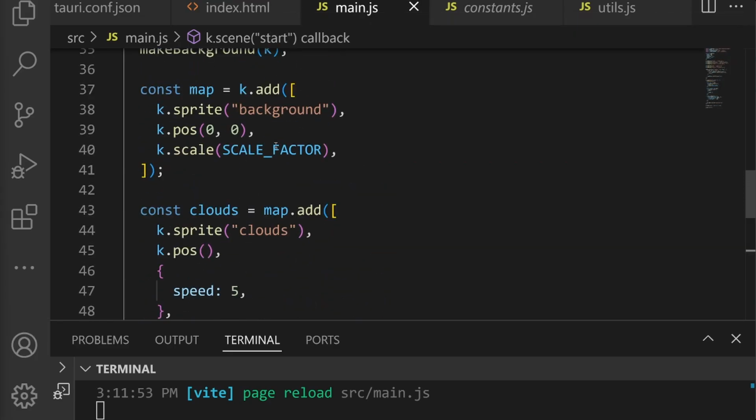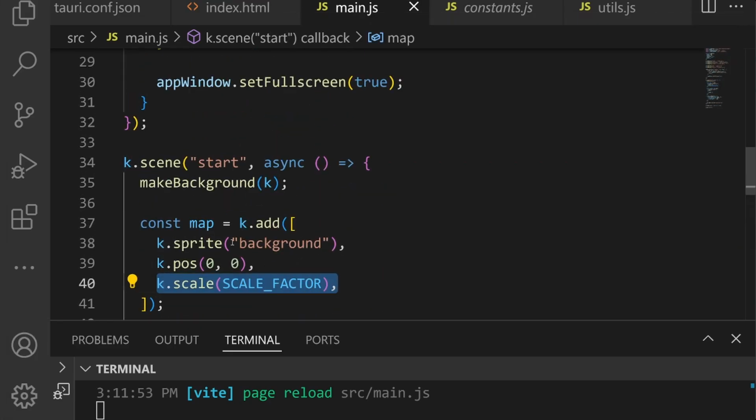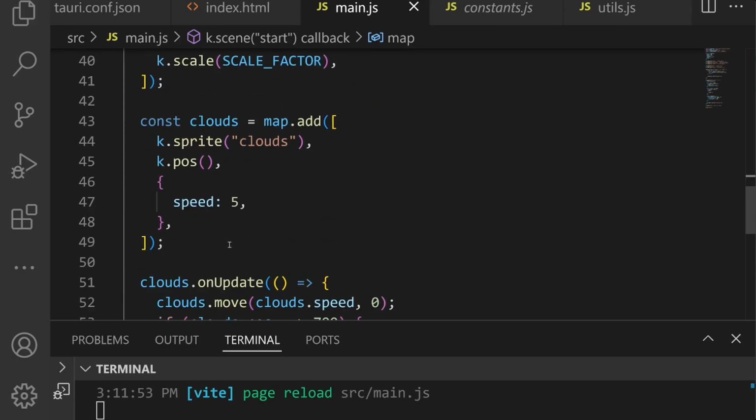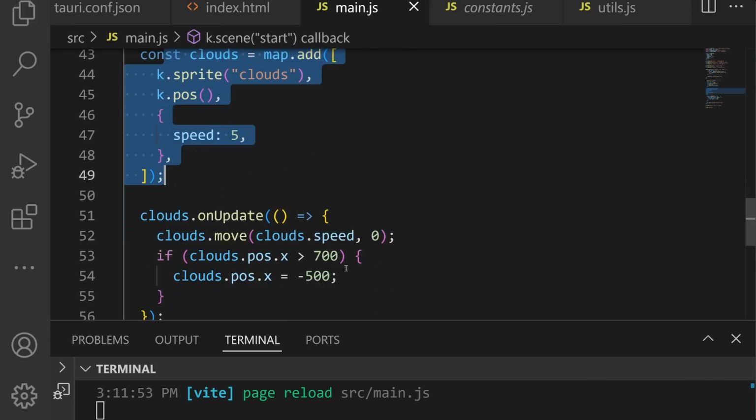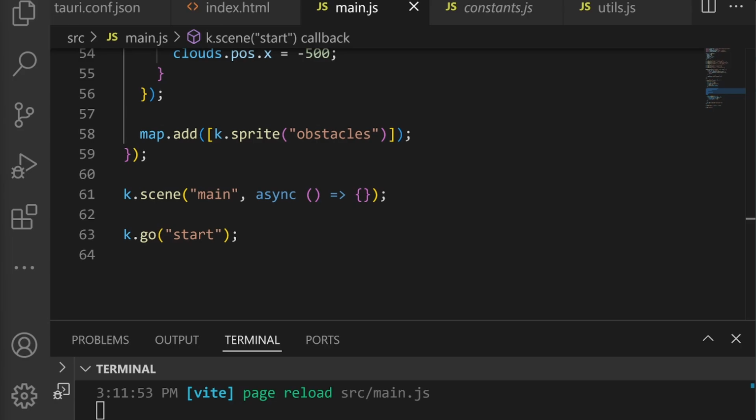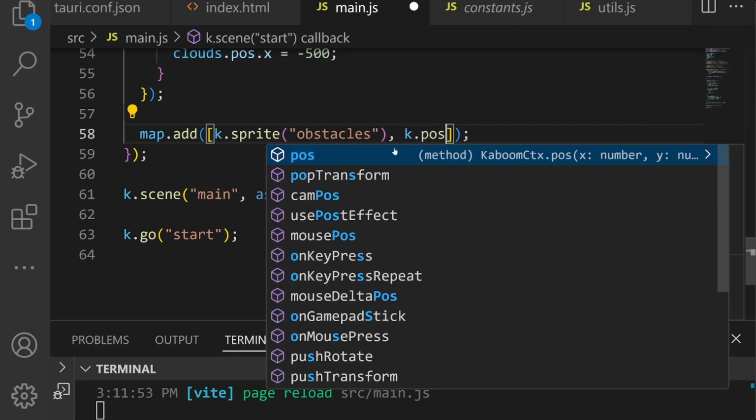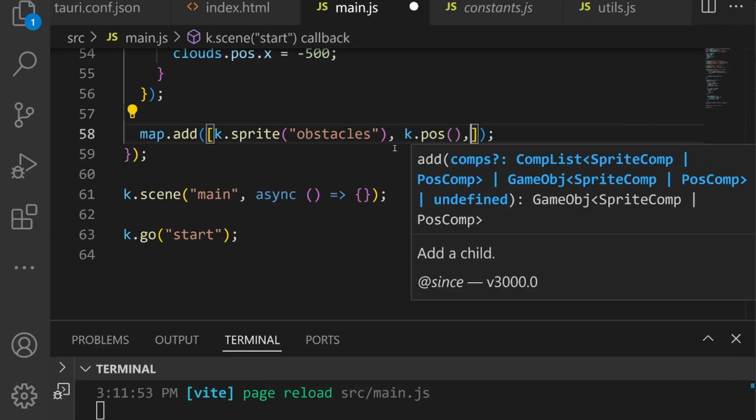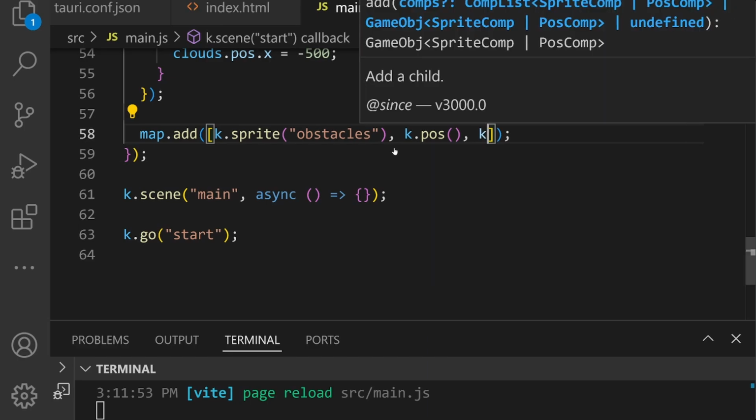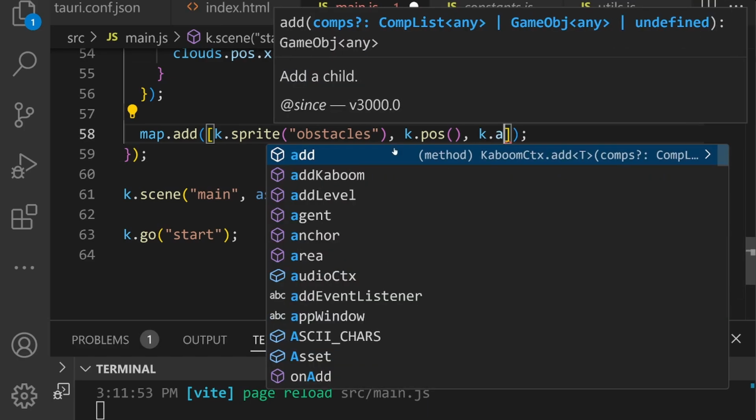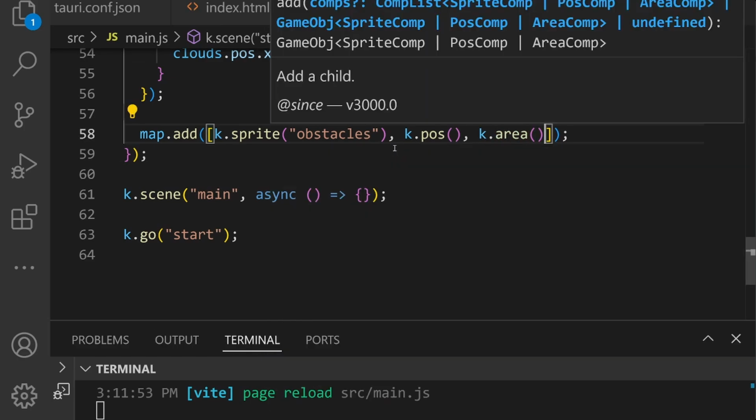And by the way, because initially we scaled the map game object, the parent game object, everything else, the children, are also going to get scaled. Forgot to mention that. For the last game object, the obstacle game object, we're going to have to specify the position as well by using the pos component, but not necessarily passing in a value, because we're going to modify this value later on and read it. And here we're going to use the area component, which is also offered by KAPLAY and allows you to specify a hitbox for your game object.